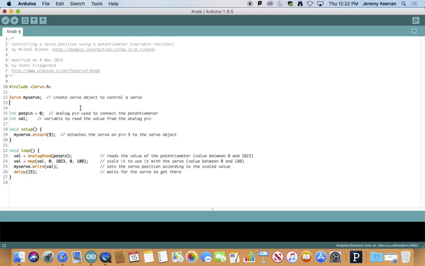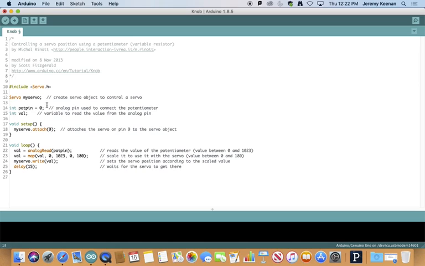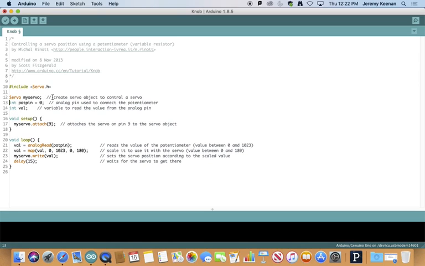So you can think of it in the same way as a variable. It's technically not a variable. It's technically an object. It's created an instance of the servo class, but we can just think of it in the same way as we do a variable. We're saying, okay, Arduino, I have a servo and I want it to be named myServo.